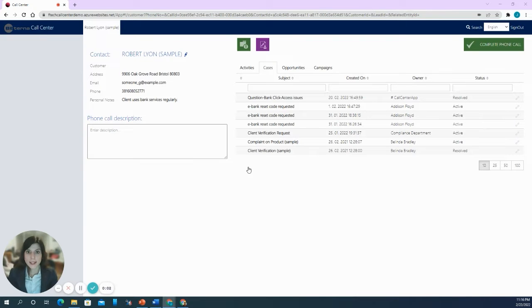Caring for existing customers is just as important as gaining new customers. This is why it is very important that the bank has diligent processes in place in order to provide support to its customers. Let's see how one of these processes can be supported within Dynamics 365.